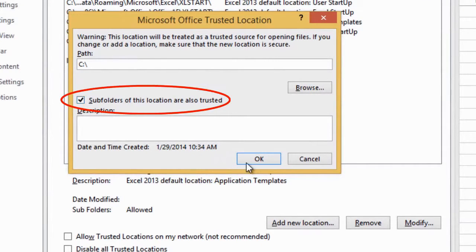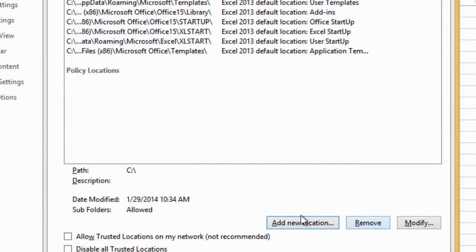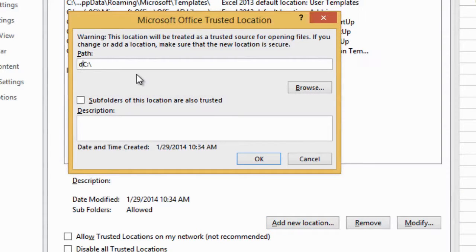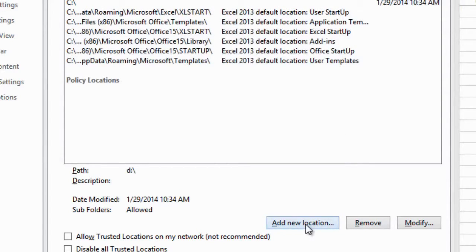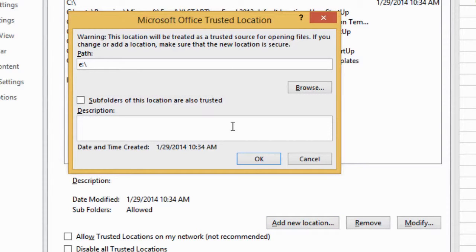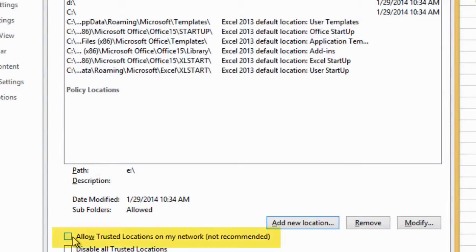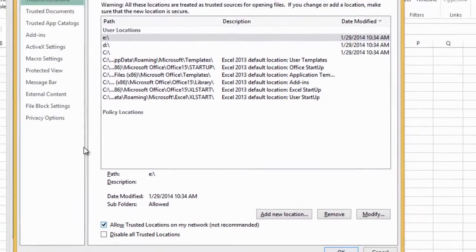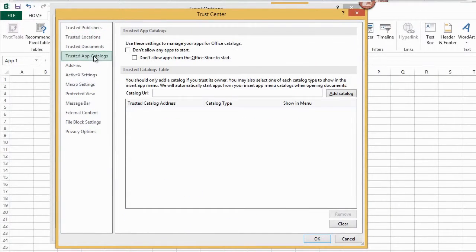And I also check the box so that all subfolders on that drive are trusted. I add my other drives. When I have a stick plugged in, I'll add that drive too. I will also check the box to allow trusted locations on my network. Ideally, I'd stop here to see if this is causing the error with the app not running. However, I think I see what needs to be set.